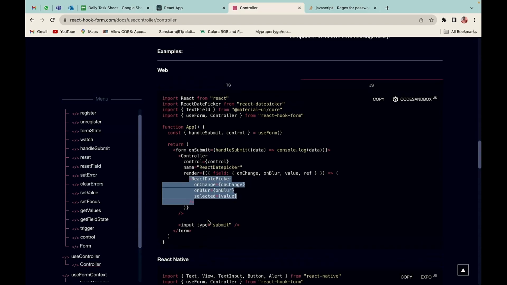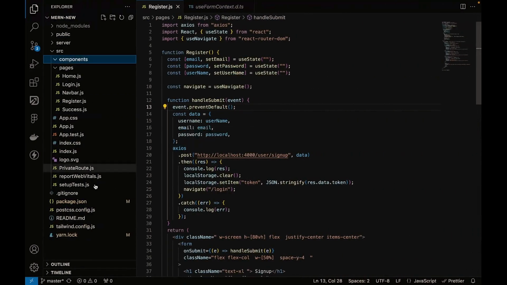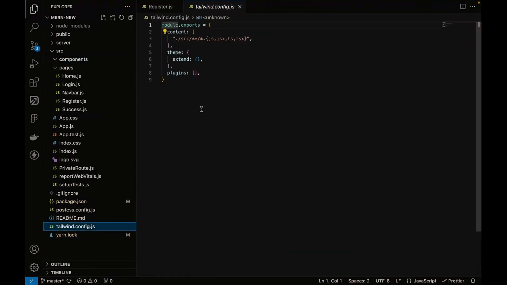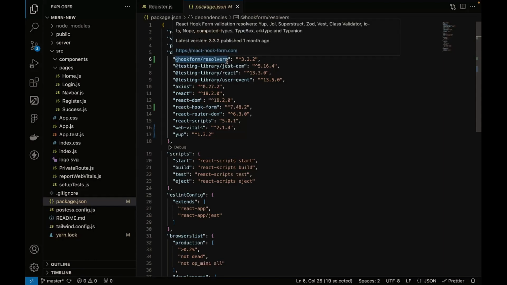I'll be using a MERN stack project which I built almost a year back to demonstrate the validations. The prerequisites for this video are the libraries. You'll need Yup for the validation, React Hook Form for the forms, then React Hook Form Resolvers, which is needed to communicate between React Hook Form and the Yup schemas. I'll show you how we can do that as well.